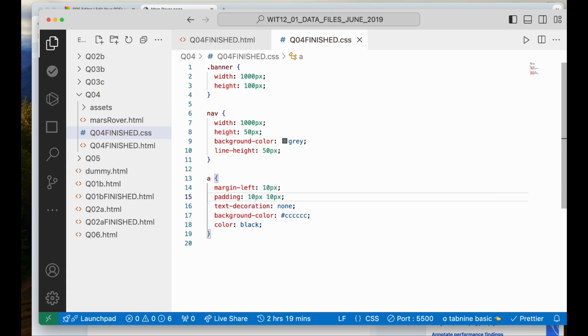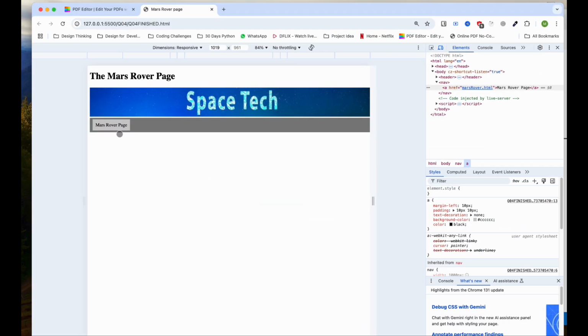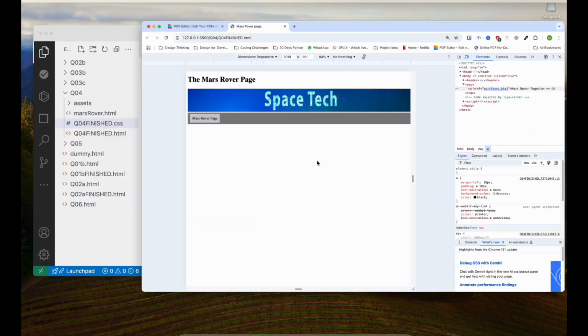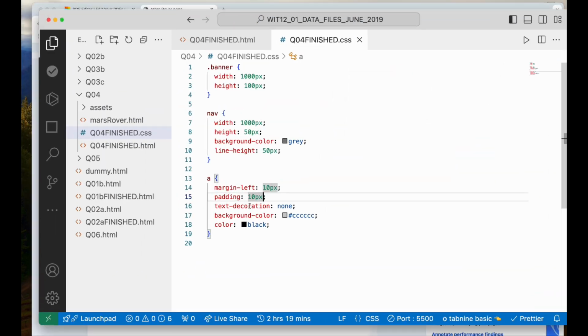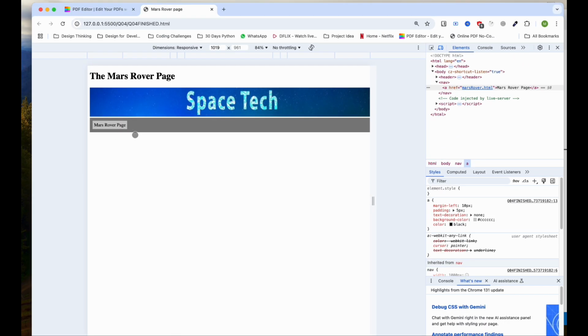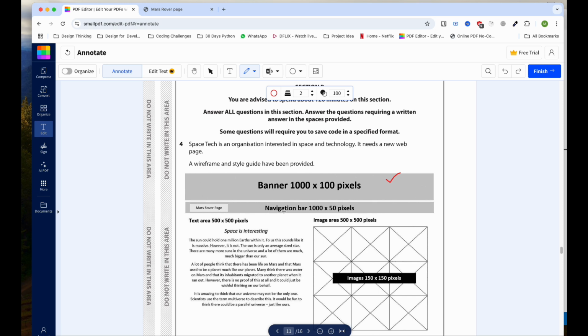Suppose if I add like this way. Yeah, so maybe I can just add only 10 pixel. It will take it all around. Try to make it a little bit less, maybe 5. Yeah, now it's similar to this one, right?